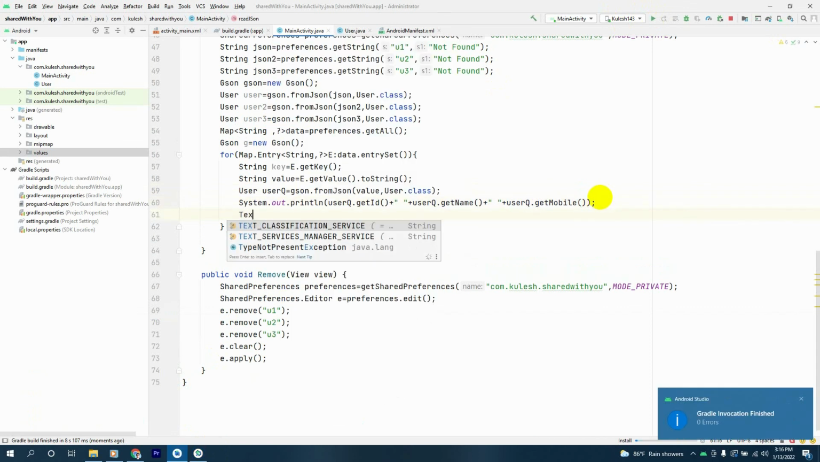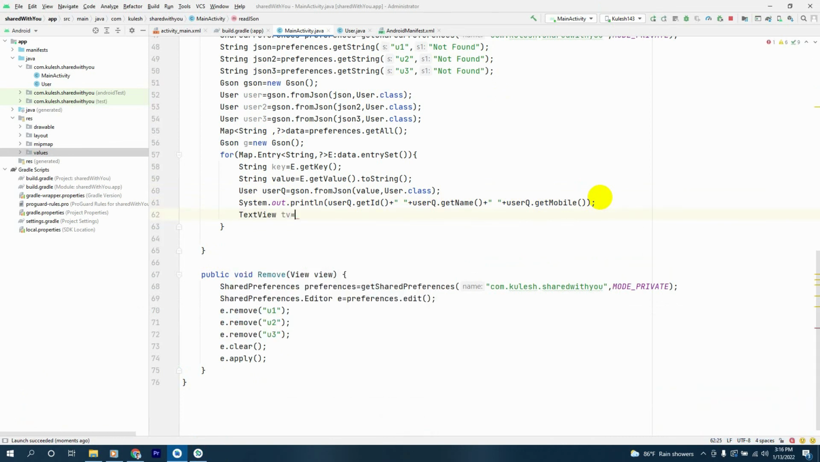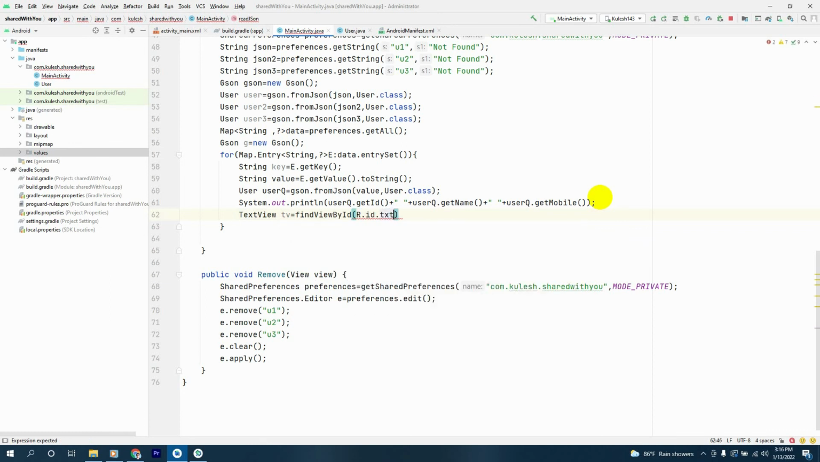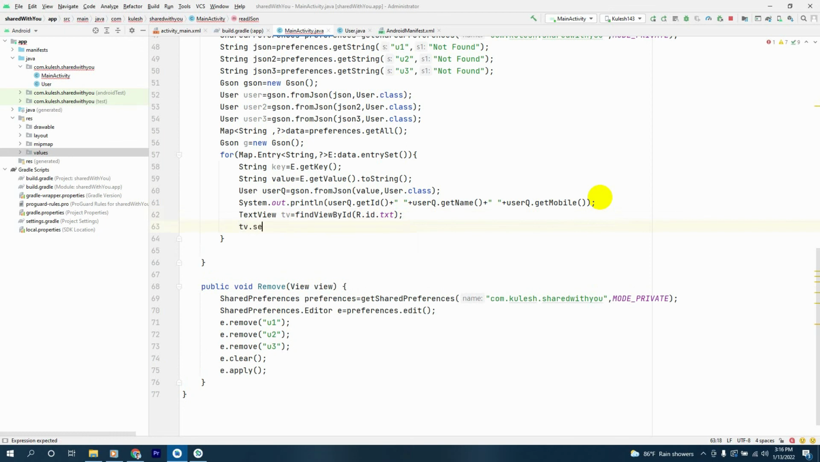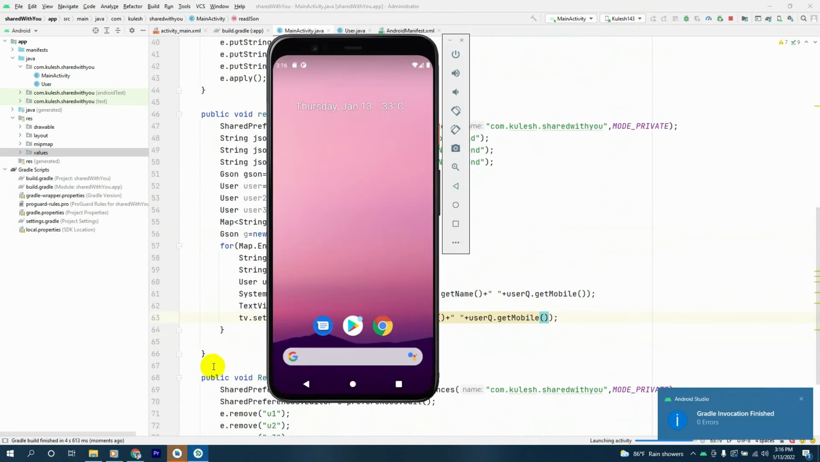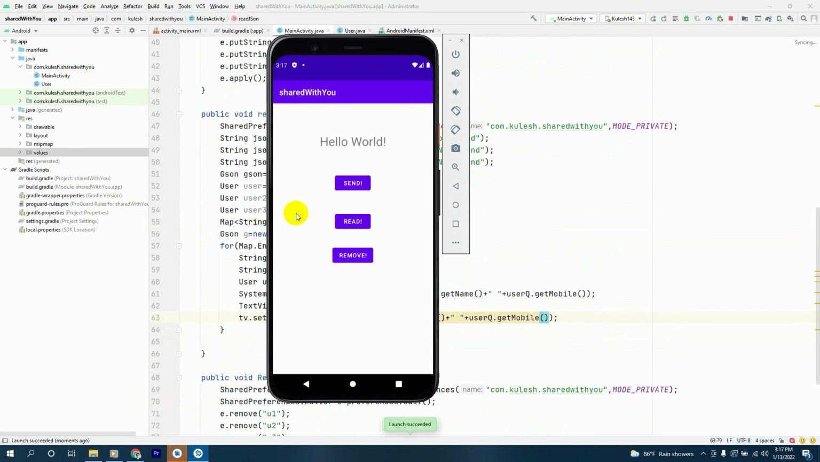And we'll have a text view TV here with find view by id r.id.txt, and we'll tv.set text this. We'll copy this and paste it here, and let's run this again. Now there are no errors and we can run our application.